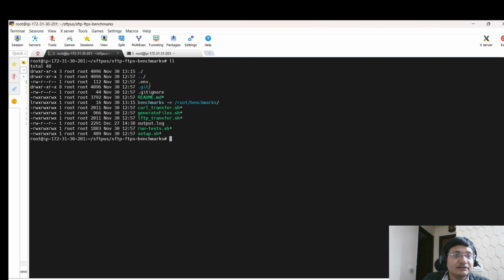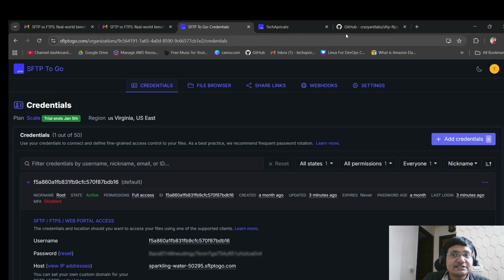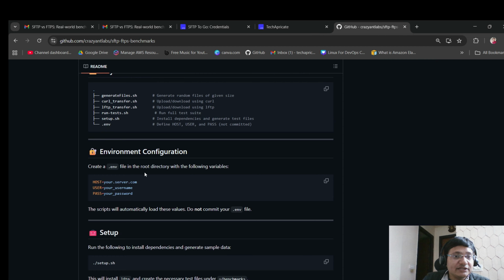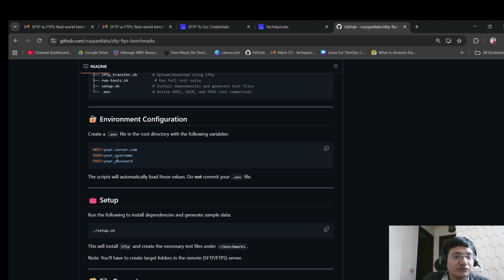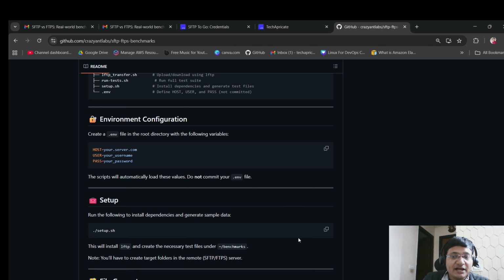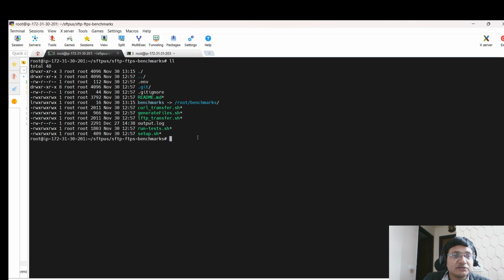But basically you have three things in this .env file, as you can see here in the benchmark section as well. So you need to get this .env file, and you need to specify these three properties: your host, your username, and your password. So host, username and password we already have from the credential section here, these three things. So these three things we have to enter in this .env file and save this file from where you want to perform the tests. It's going to be an EC2 instance in my case.